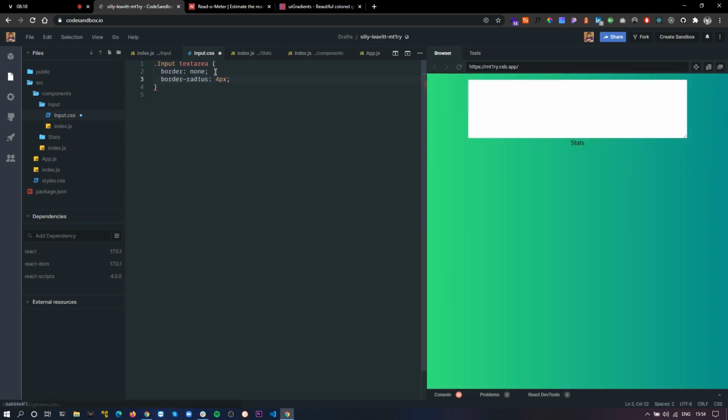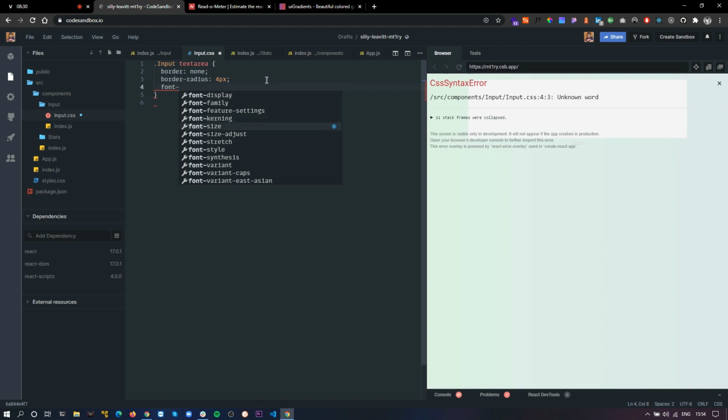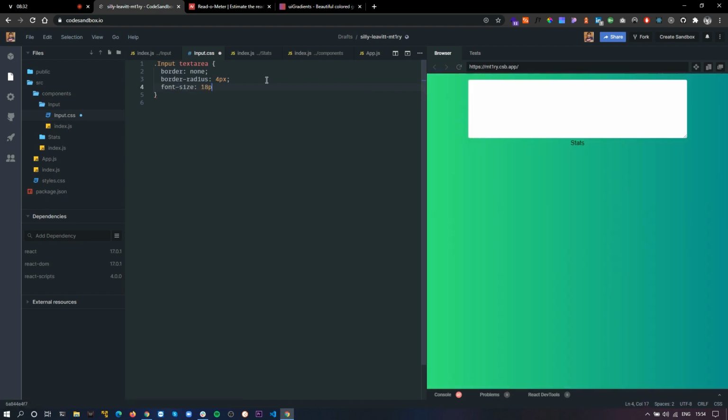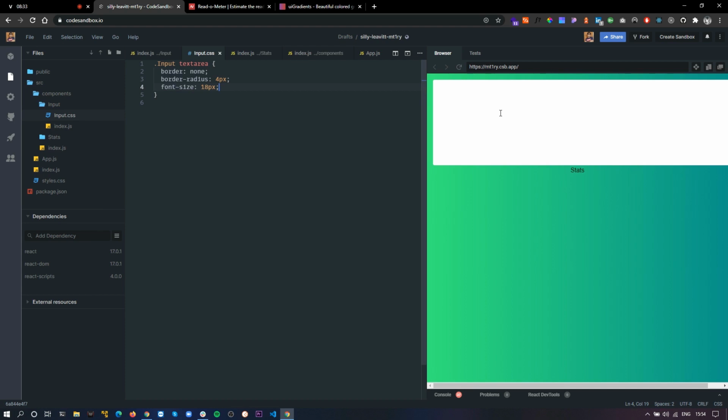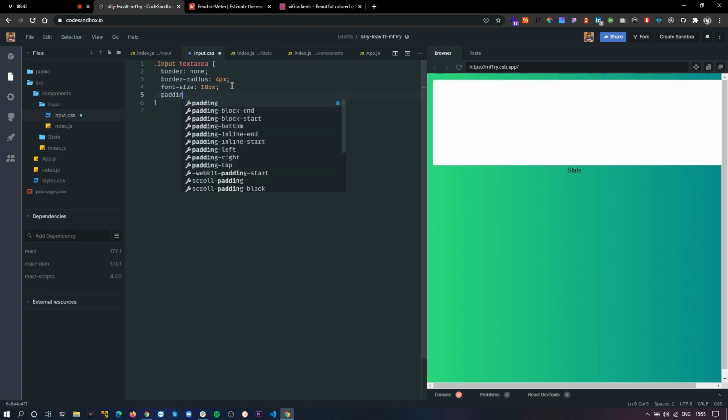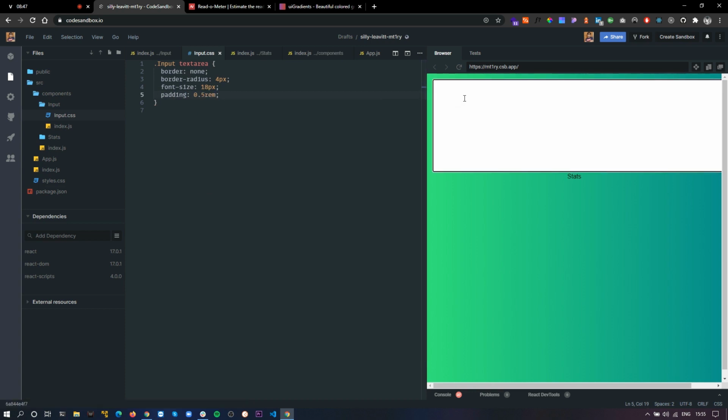I'll go with 4 pixels, and that looks okay. And the font size is also very small, so let's do a font size of 18 pixels. Okay, this looks okay, and let's also give it a padding of 8 pixels. This is fine. Okay.